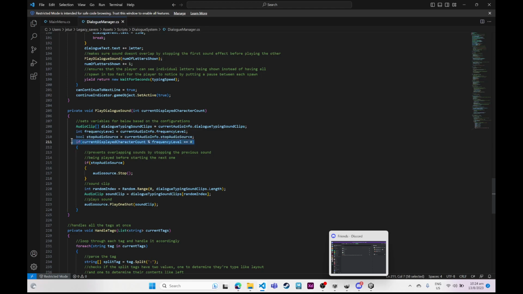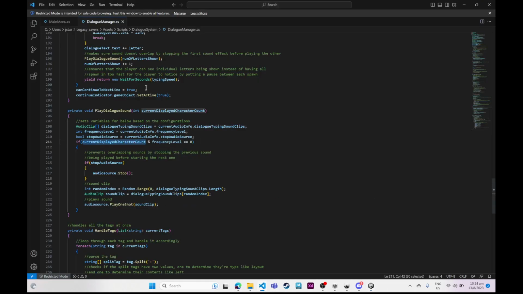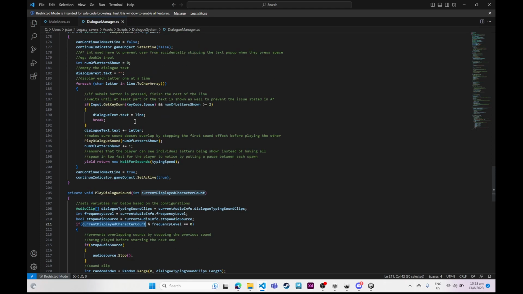And what this basically does is that it makes sure that, for example, this is a modulus. So this basically makes sure that there's no remainder. So for example, if the frequency level is every three letters, this makes sure that for every three letters that spawn in, it speaks once. So if it's 4, 5, 7, 9, 4, 5, 7, 8, it grabs a remainder. And because there is a remainder from this modulus function, it does not speak because it is not the third letter that has been spawned yet. So it has to wait until that happens.